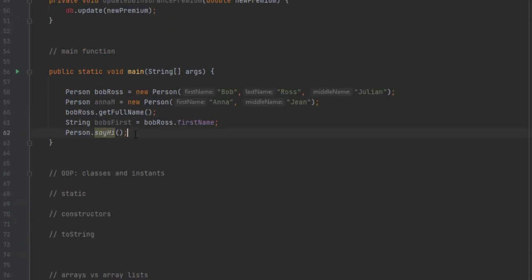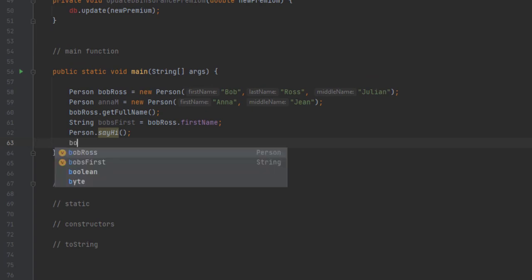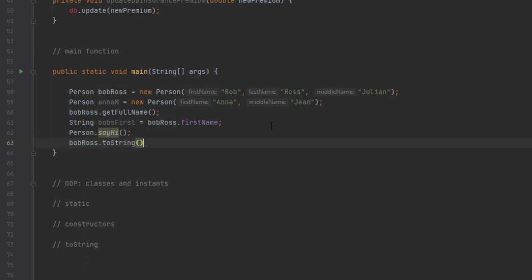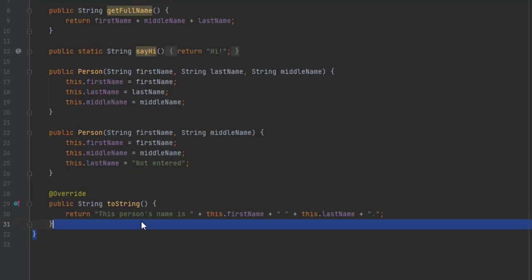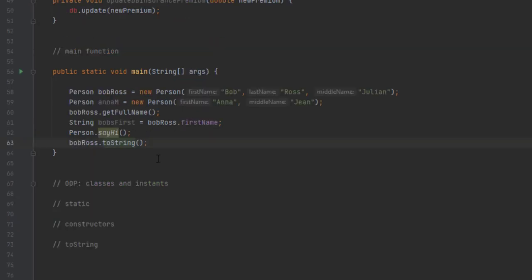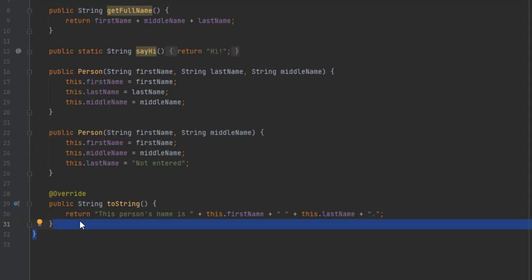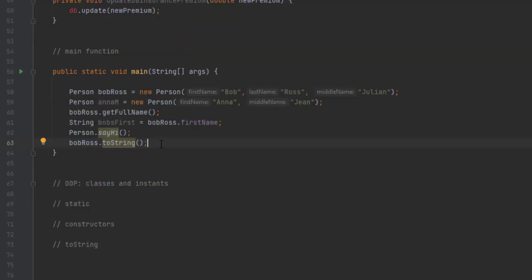So if I do here now bobross.ToString, this will actually show me this person's name is Bob Ross. Rather than showing me an object identifier or the hash code or something like that, it will actually show me the information that I want to get when this is used in a string context.